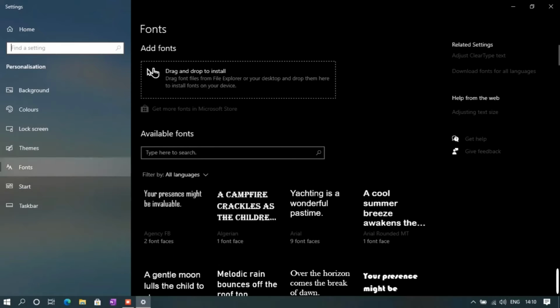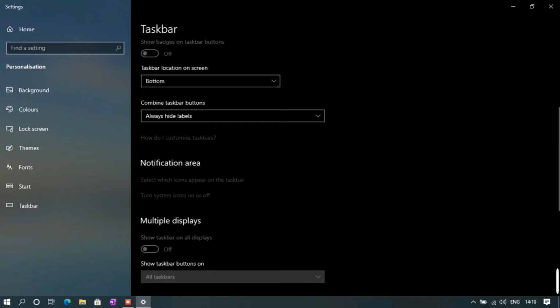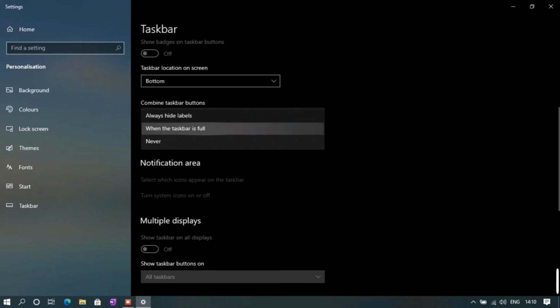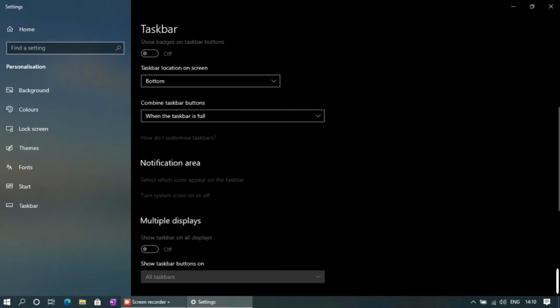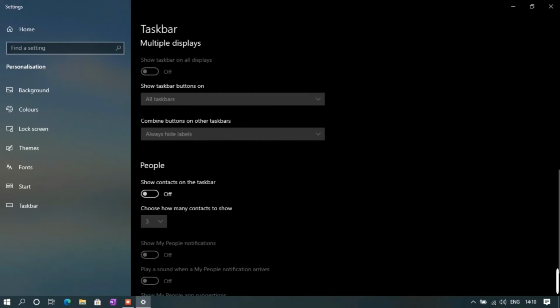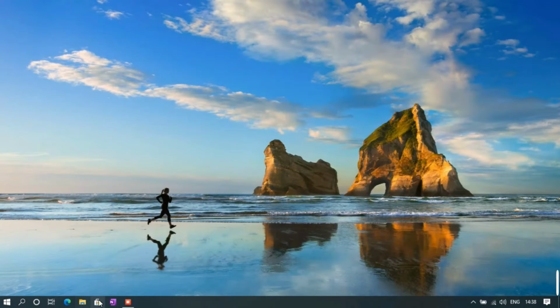And you should also make sure whether this option is enabled in your PC. So under the taskbar section, you will see combine taskbar buttons, which says always hide labels. When you choose different options, like when taskbar is full, it will display the name of the application that's currently open. So if you always hide the label, it will not show the name of the application.